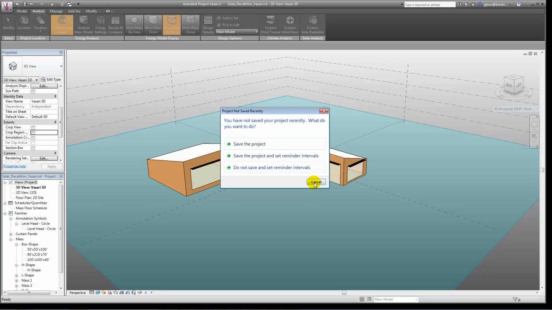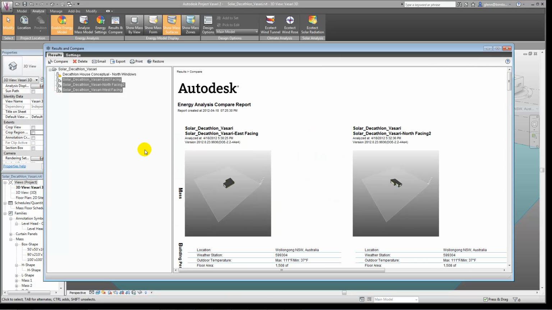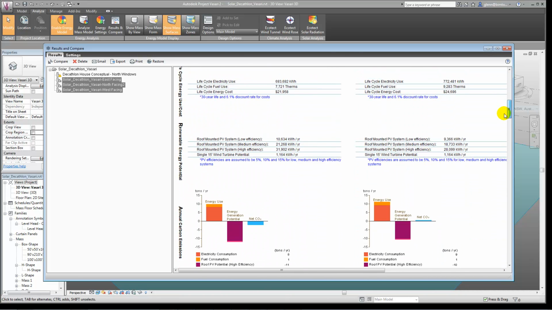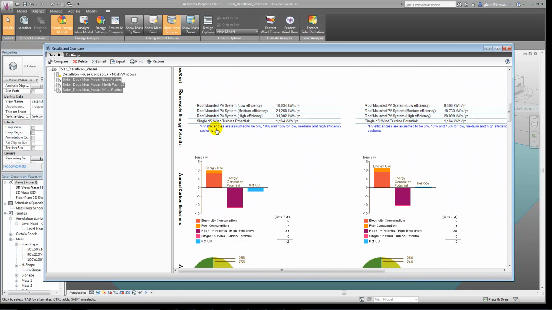So let me come back over to the basic report over here. Even in Vasari, from the very beginning, there is some notion of whether there's photovoltaic system potential. There's also a notion of whether there's some potential for wind turbine generation for getting power. Those are based on fairly general assumptions. If you really want to start digging into those assumptions, though, the tool to go to is Green Building Studio.